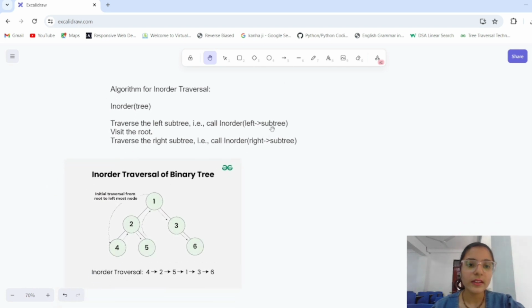Now let's understand the algorithm for in-order traversal. So what is in-order? It means first of all we have to traverse the left subtree, that is, we will call in-order on the left subtree. Now we will visit the root. After that we will traverse the right subtree, that is, we call in-order on the right subtree.